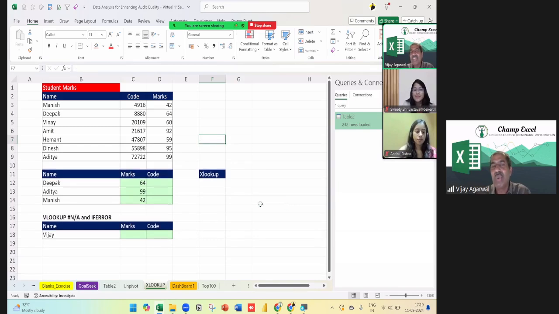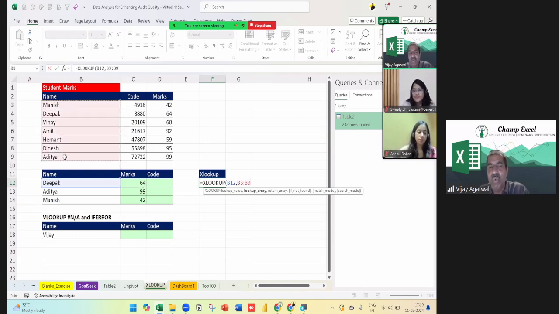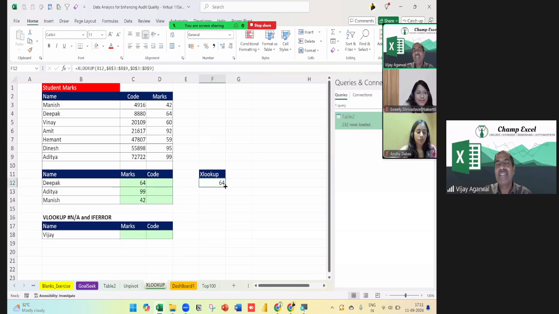So let's do the same thing with XLOOKUP. How is it going to work? I put XLOOKUP here. Again, the same lookup value. This time I need to give only a single column from where to find, and then what I want to find: marks. So I give the values. No zero, no column number, nothing. You should not give anything. Now I press enter. Both results are the same.